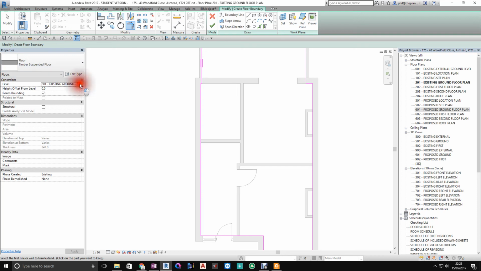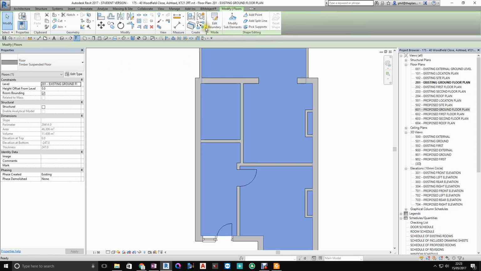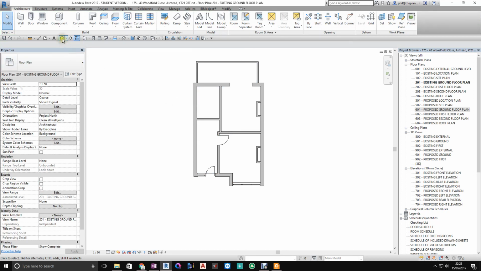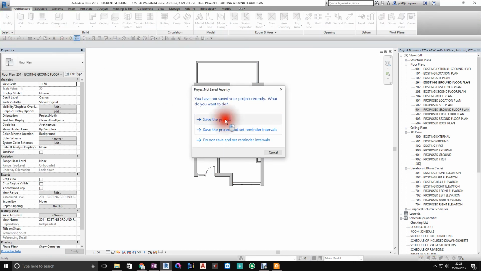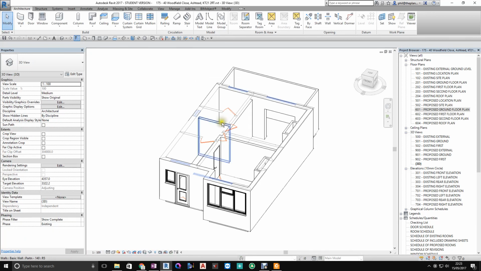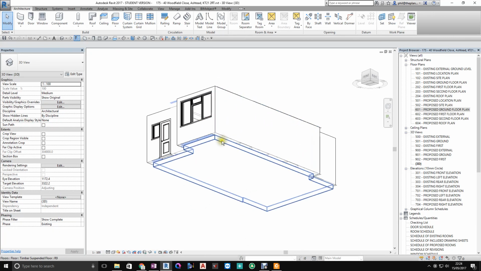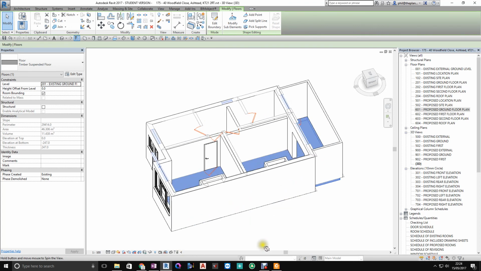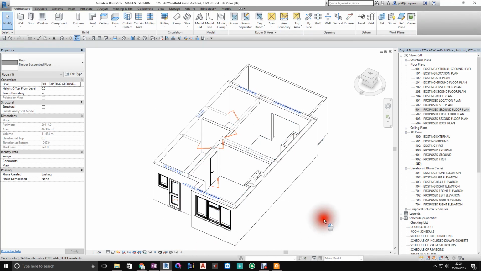Right over here, it's on the ground floor, which is where we want it. We don't need any offset, and it is a timber suspended floor. We generally only ever use one. Click, tick. That is it. That is your floor. You go into your 3D view, or save the project when prompted. There's your floor. Boom, titty boom, boom.